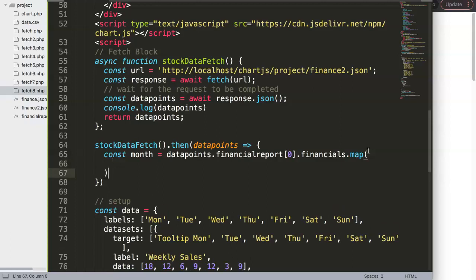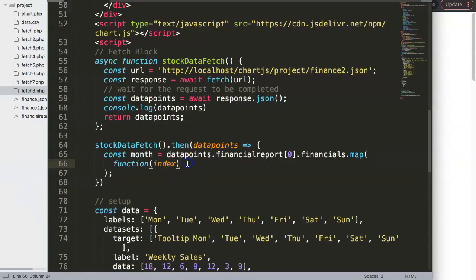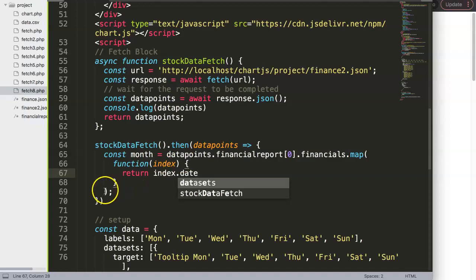Alright, so I'm going to just put this in here. But then we need to make this a function. So we say function for every index. What I'm referring to as index here is every one of these items here: index 0, index 1, index 2, 3, and 4. So for every index here, we're going to say return, and we say index dot date. So we're going to grab the date here, and once we grab the date, what we could do is basically put this all together.